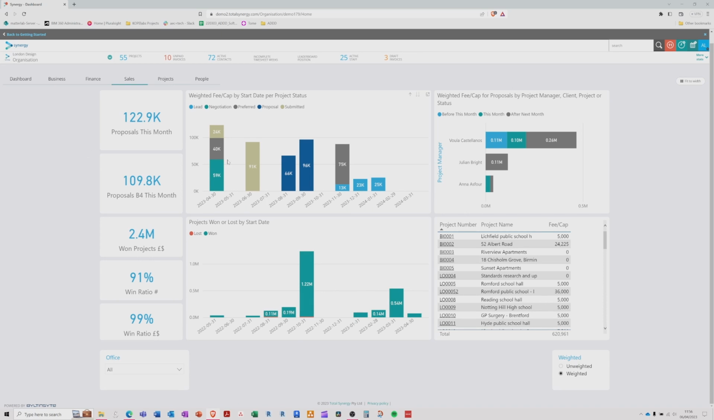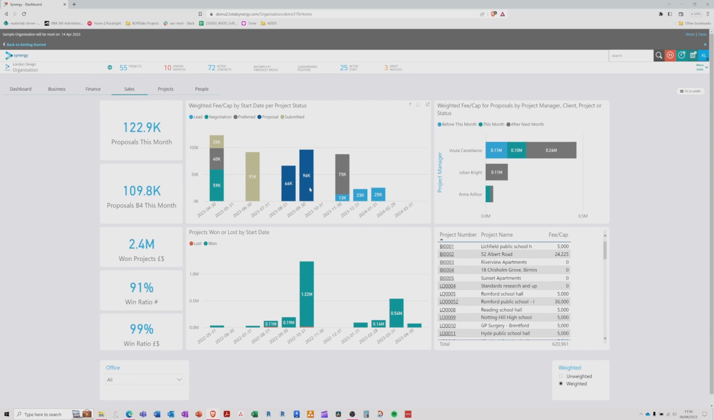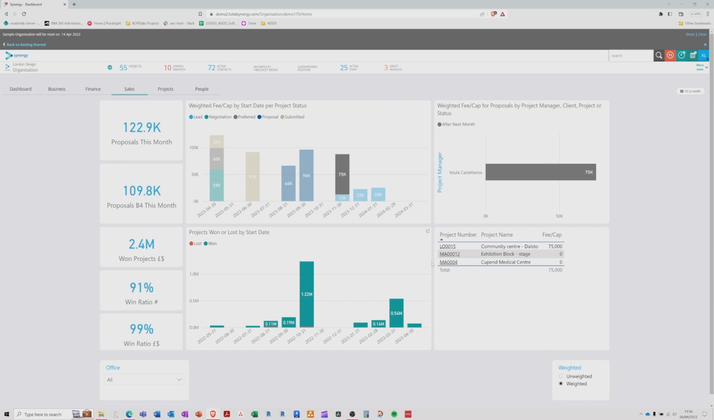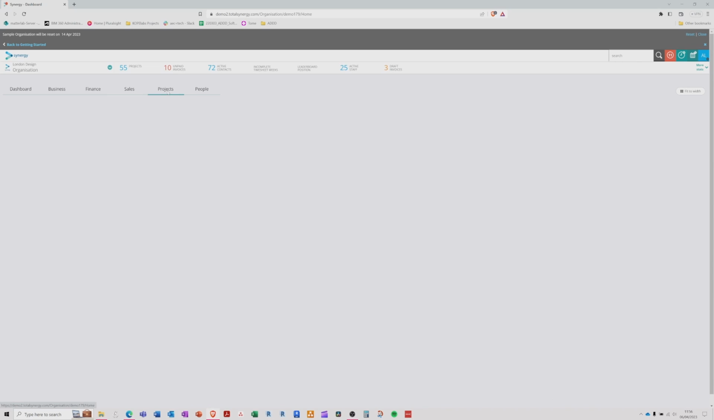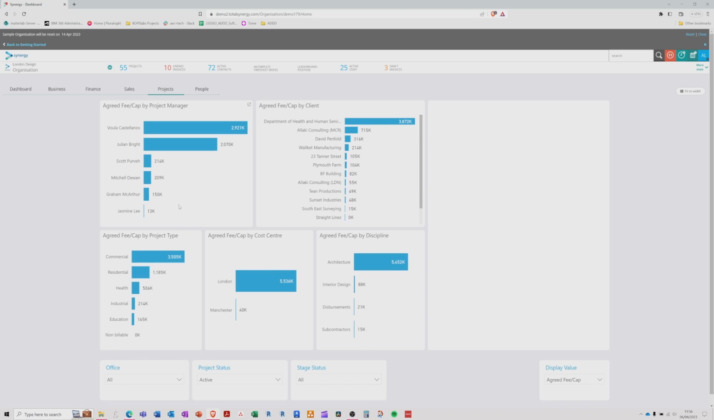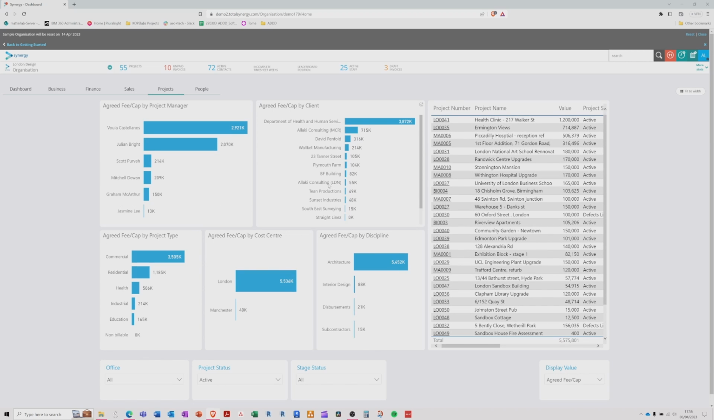Again, with sales, we've got the same level of information, so you can see how many proposals have gone out this month, how much work has been won, 2.4 million, well done. Win ratio 91%, which is excellent. So you can see that this is a really healthy balance sheet, and you're able to see all this information. And what we're trying to do here is move away from Excel and having multiple spreadsheets and it being very difficult to interrogate that information. And this is a web-based solution which allows you to do that.